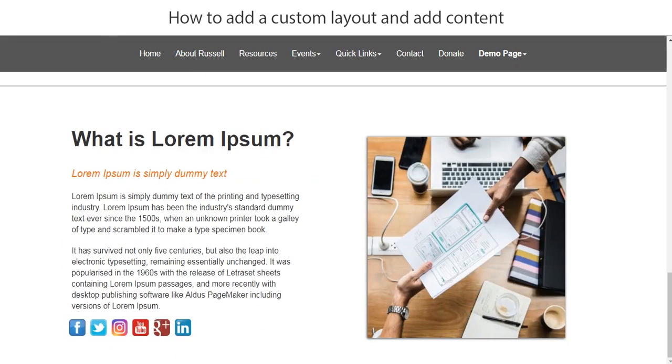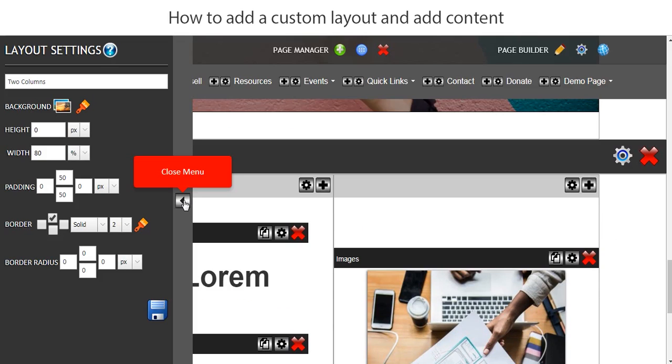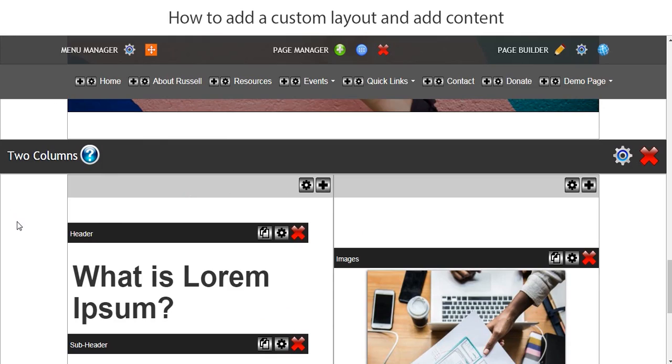So let's go back to the page builder and close down the layout settings. This is how easy it is to add a custom layout with content to your page.